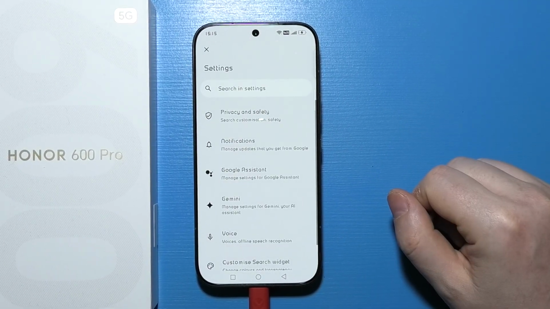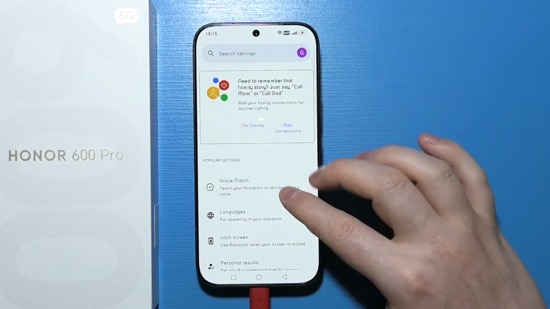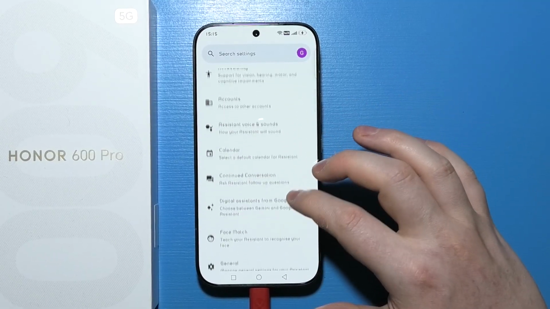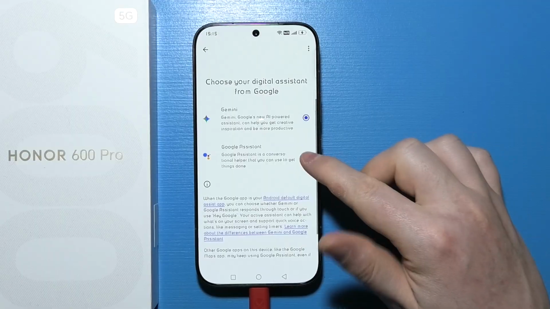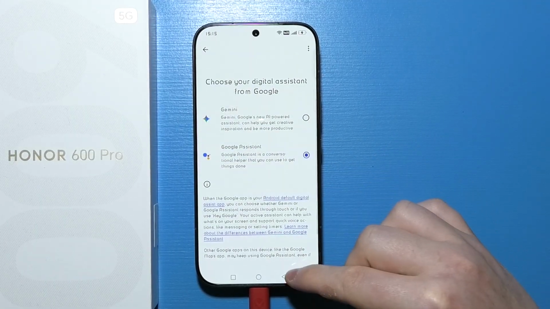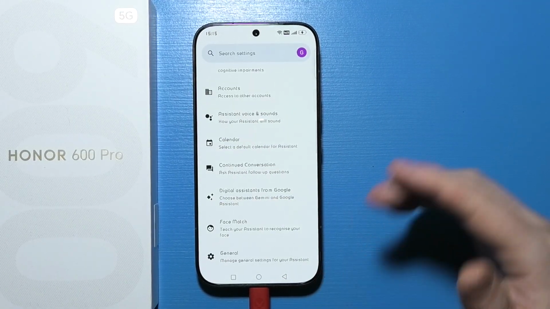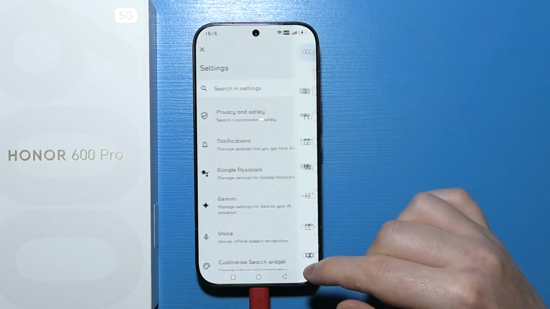So to select Google Assistant, you will need to click on it right here, then scroll down and pick the digital assistant from Google and select Google Assistant to have it as your active digital assistant. And that is basically everything.